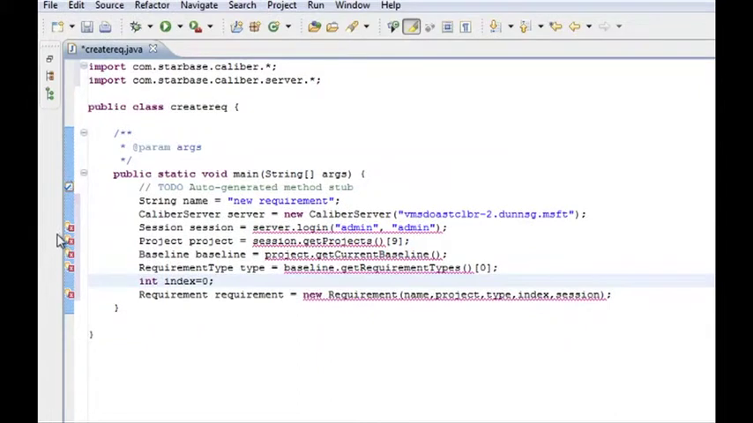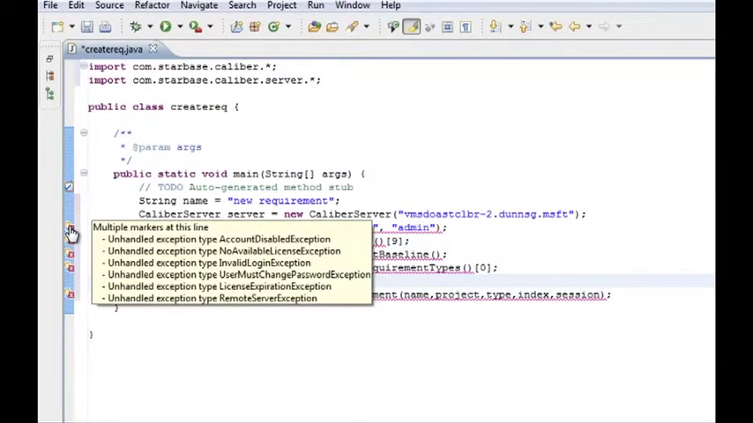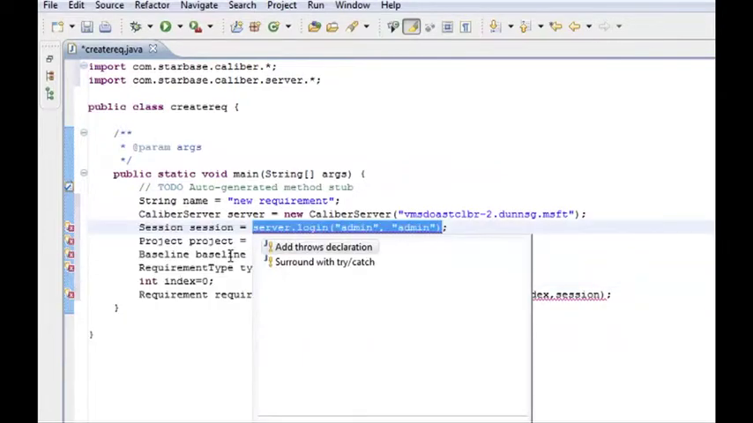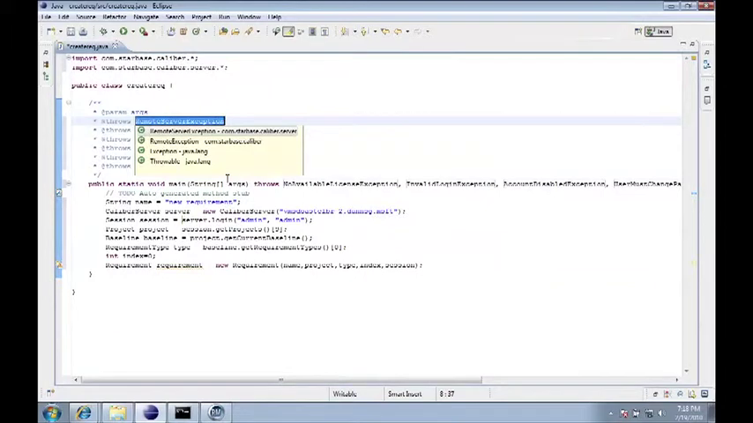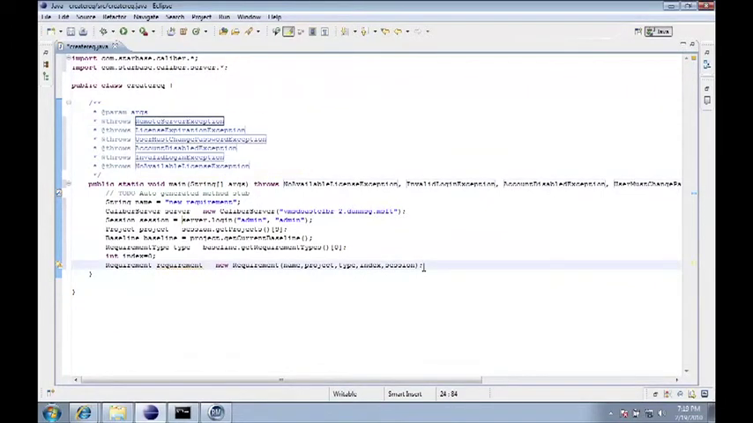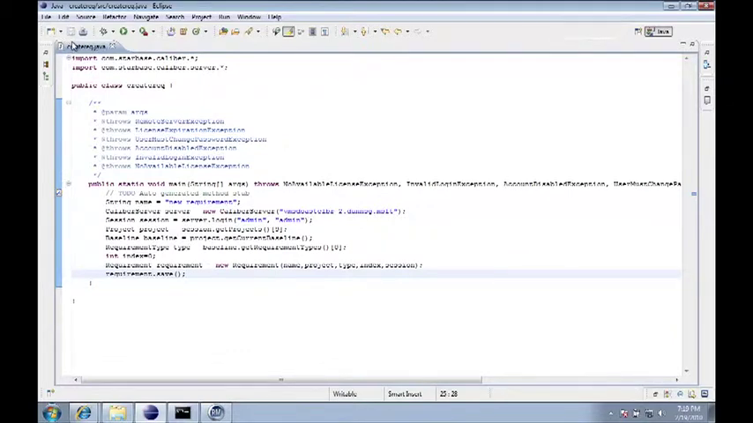We can see some compilation errors here because these different methods throw exceptions. I'm going to right-click on that, go to Quick Fix, and add a throws declaration. So now I have just about everything I need, but after I instantiate that requirement, I need to save it. So I'm going to call the requirement's save method. And that's all there is to it. That program will create a new requirement.